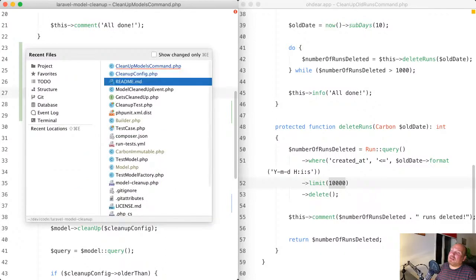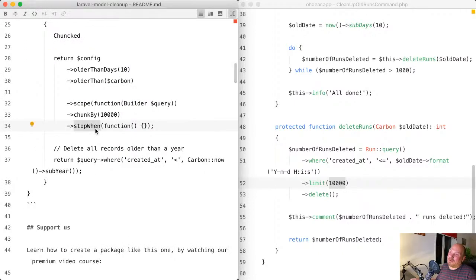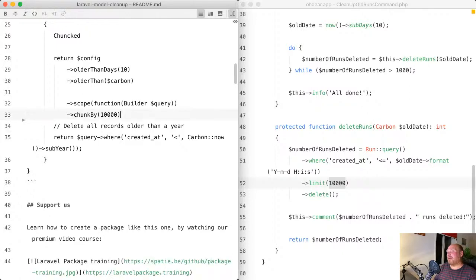I actually am thinking if stop when is a good one. Maybe you should have a continue while. Or maybe we should have it as a second argument here, so that these two really belong together. Because what are we going to do if we don't chunk and we have a stop when? That just doesn't make sense, right? So maybe we should just use it as a second argument of chunk by, and then we don't need to have a name for the function here. Maybe I like that better.